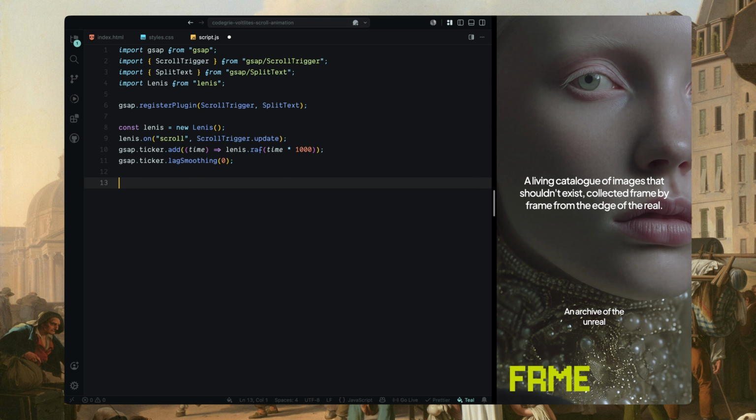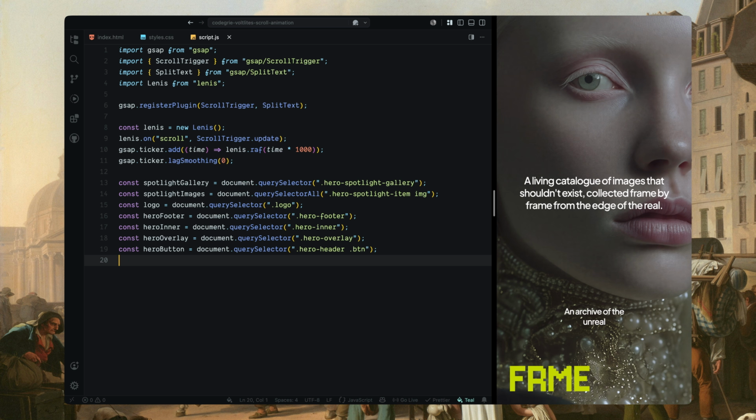Next, the DOM references. I'll grab everything the animation is going to touch, the spotlight gallery, all of the images inside it, the logo, the footer, the hero inner wrapper, the overlay, and the button. I like keeping all of these together in one block up top, so anytime we need to reach for something later, we know exactly where it lives.